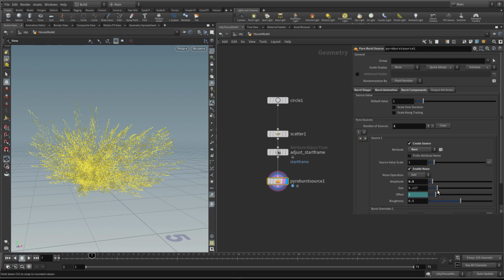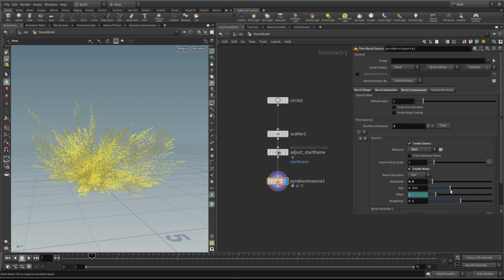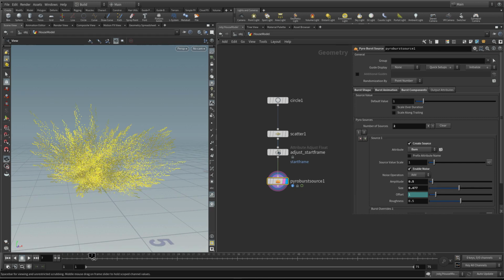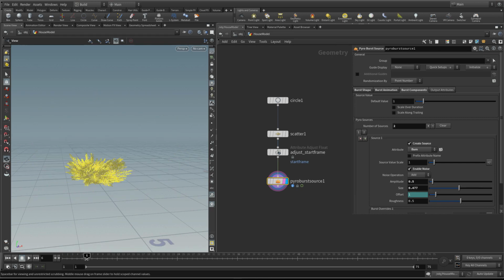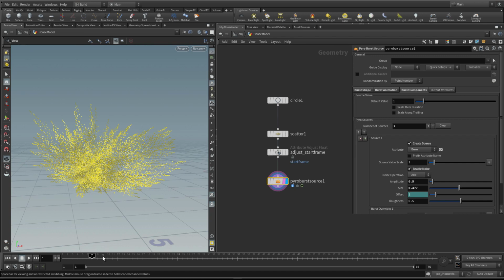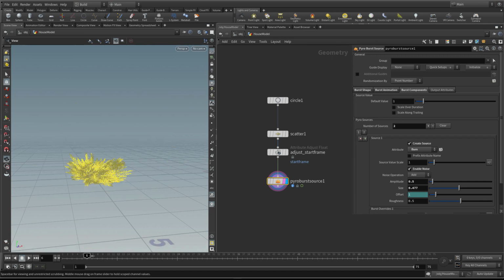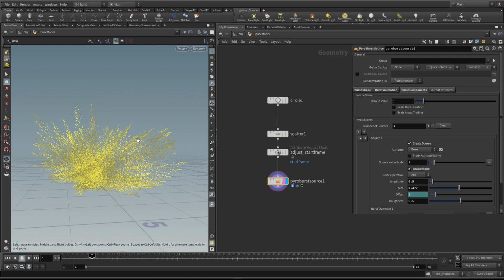And then we can change the size of the noise pattern here as well. I'm going to make that a little bit bigger, just to make it a bit patchy. So it's patchy as it expands and blows up like that. It's quite nice to add noise to these things. It really helps give you that nice initial look.